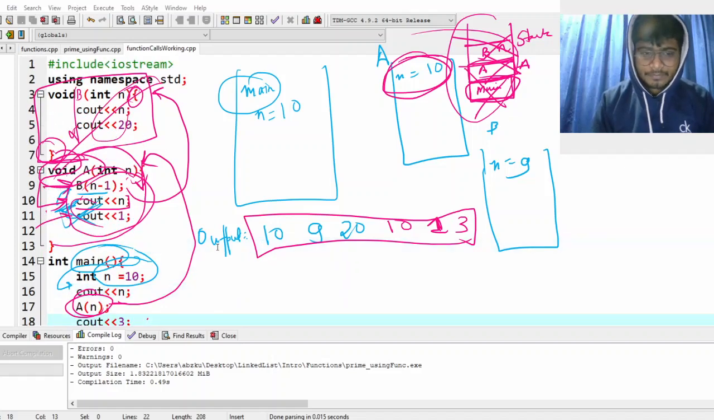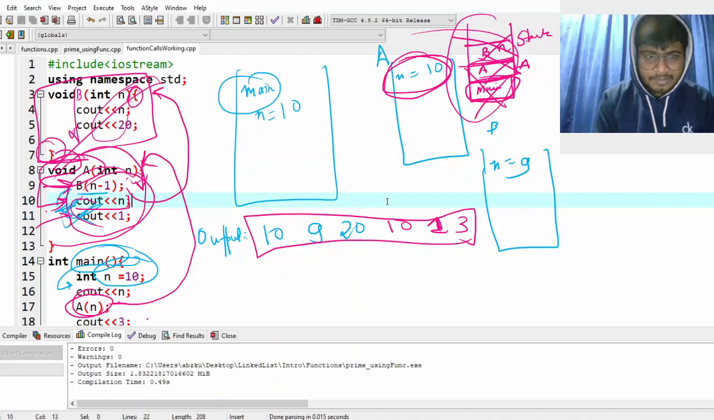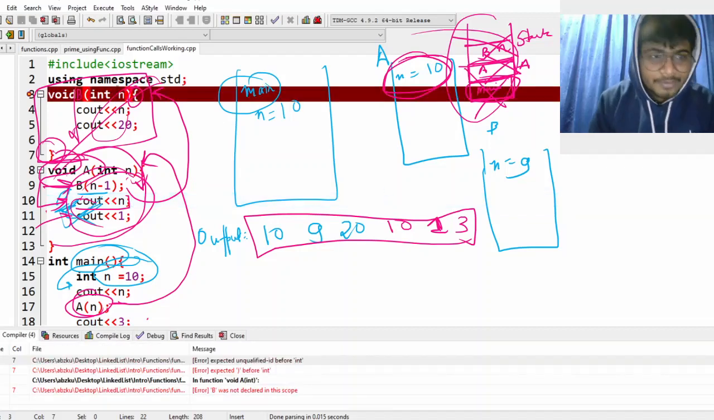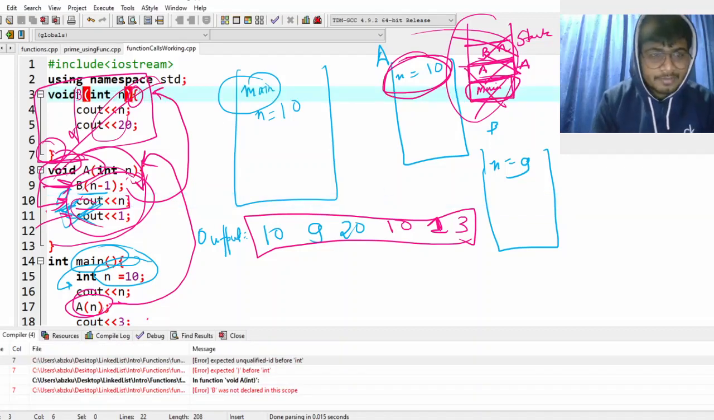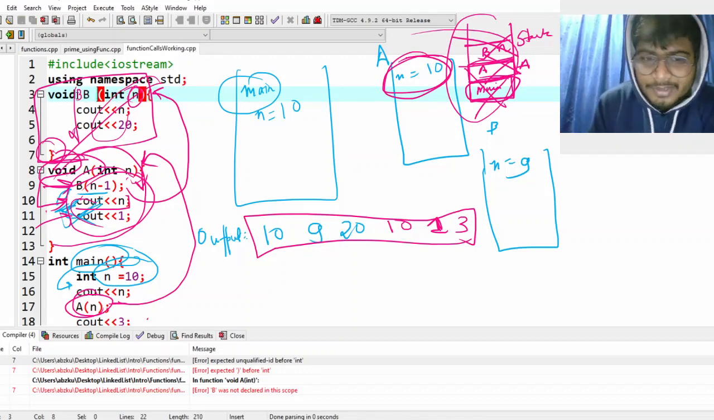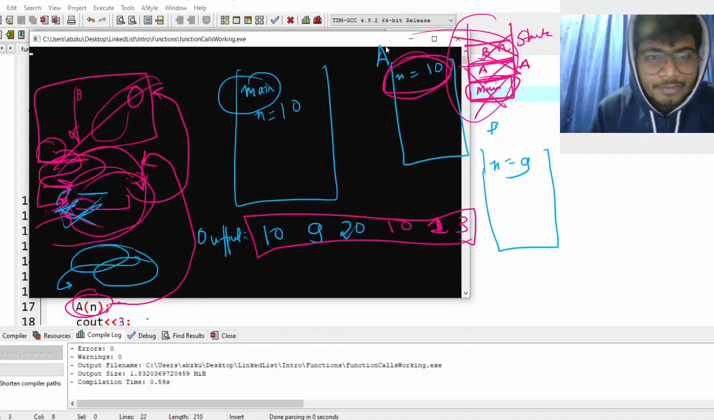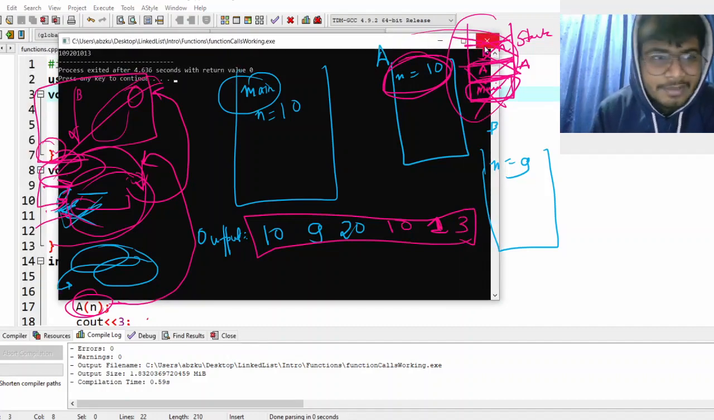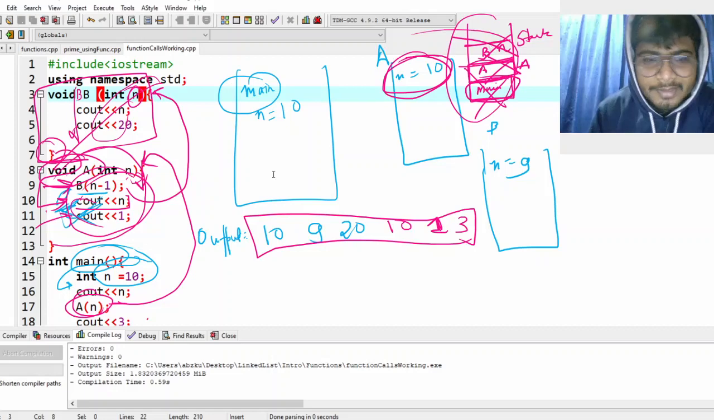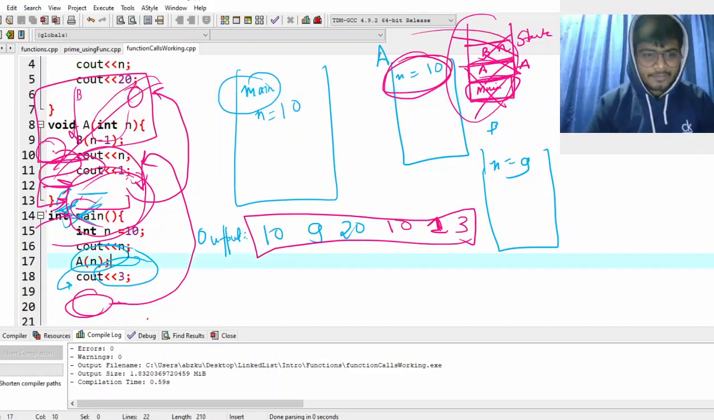Okay, let's first run it and then do it again based on our output. If we have traced it properly, we'll get this answer: 10, 9, 20, 10, 1, 3. Let's see what we're getting. And sorry, I didn't give any space, so the outputs will be combined into each other and make you confused. So let me give some spaces also.